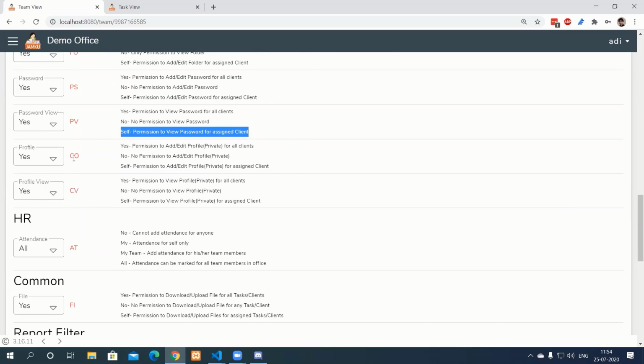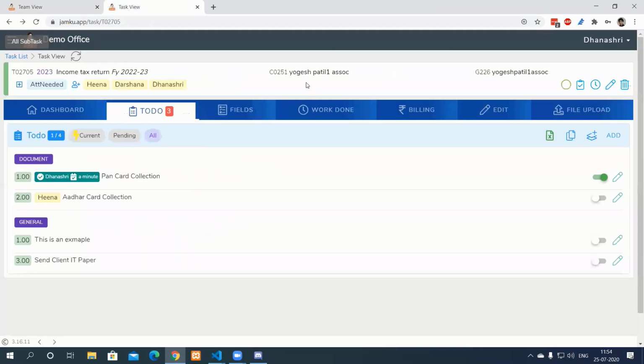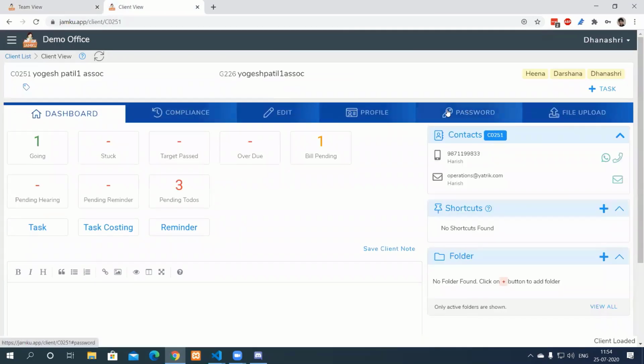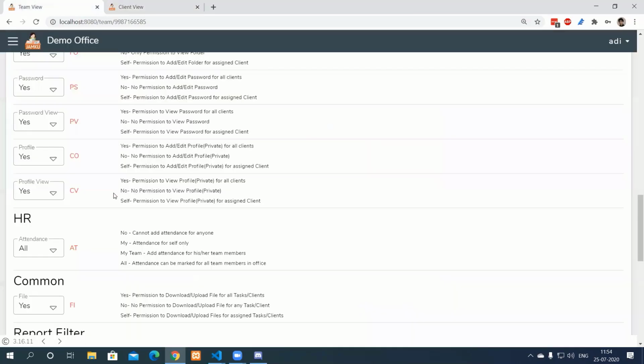Next, we have profile. This gives me access to add and edit profile for all the clients. In this section, these permissions are only applicable for profiles which are private in nature. So if I go to a particular client and go to the profile section, and if I click on add, here you can see that profile has two confidentiality levels. One is public and another one is private. The team member can always see the public information. This permission, that is profile view permission, is only applicable for private profiles.